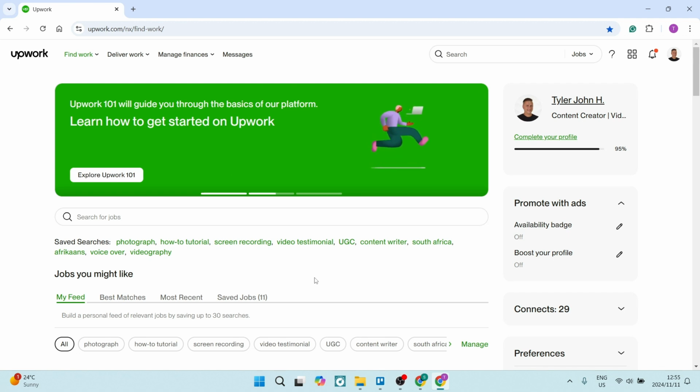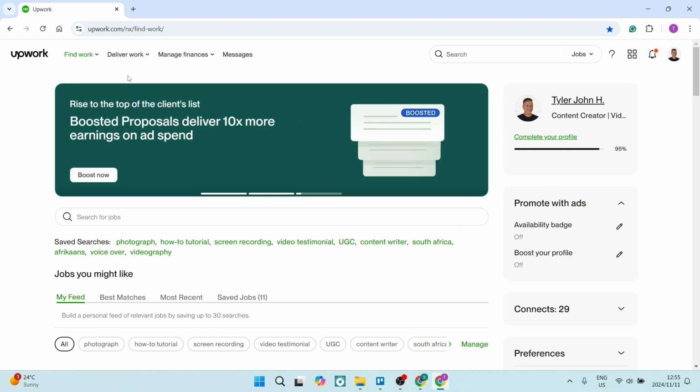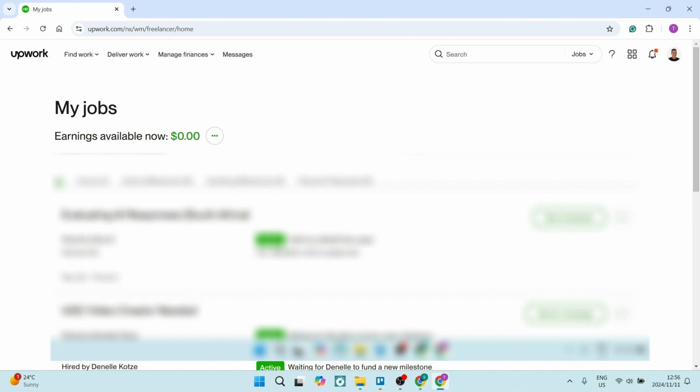So this is your homepage or your job feed, and you're going to go up to the top left. You're going to see there's a menu here and there's a deliver work option. Here you are going to look for your active contracts. Let's go into this. So right here from this page, the My Jobs page, you'll actually be able to go down and click on any one of the contracts that you would like to end.